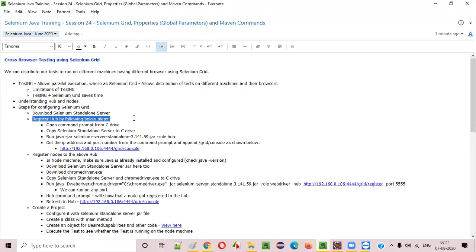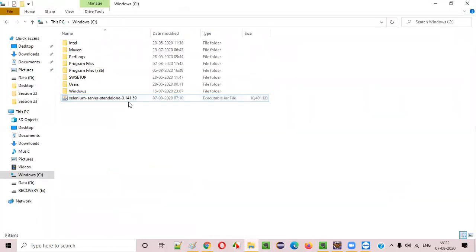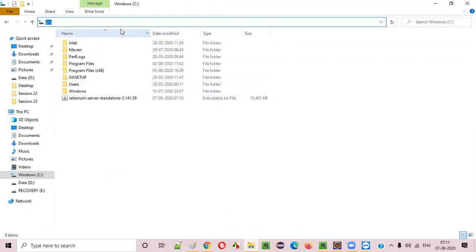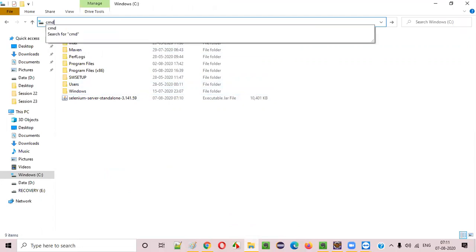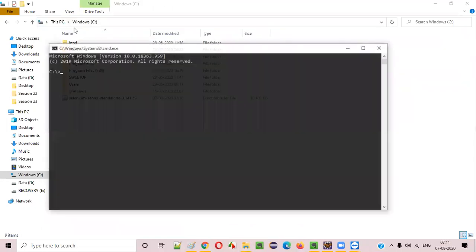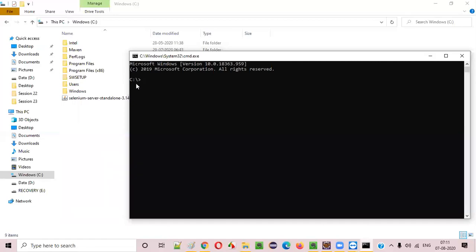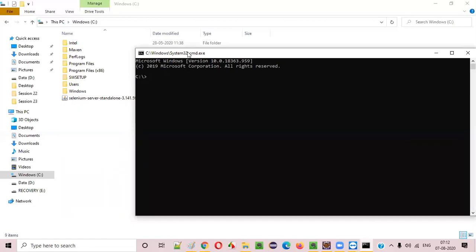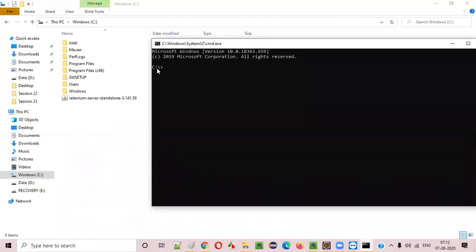How to register the hub? After downloading the Selenium server standalone and copying that into the C drive, at the place where this Selenium standalone server is, just select here and type cmd, guys. Just type cmd, nothing more than that, and press enter. What will happen? The command prompt will open at the C drive like this. You see the location is the C drive.